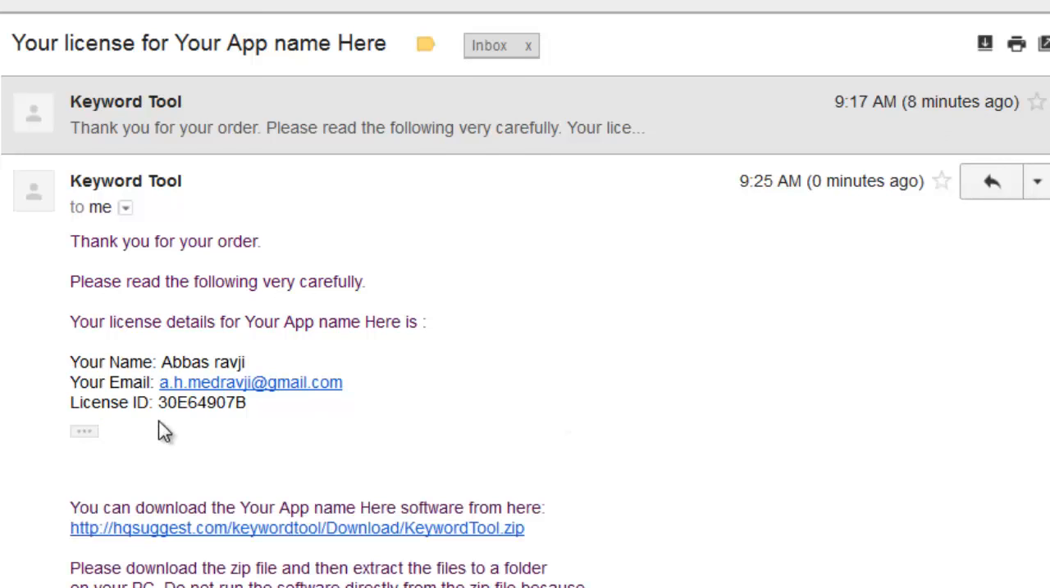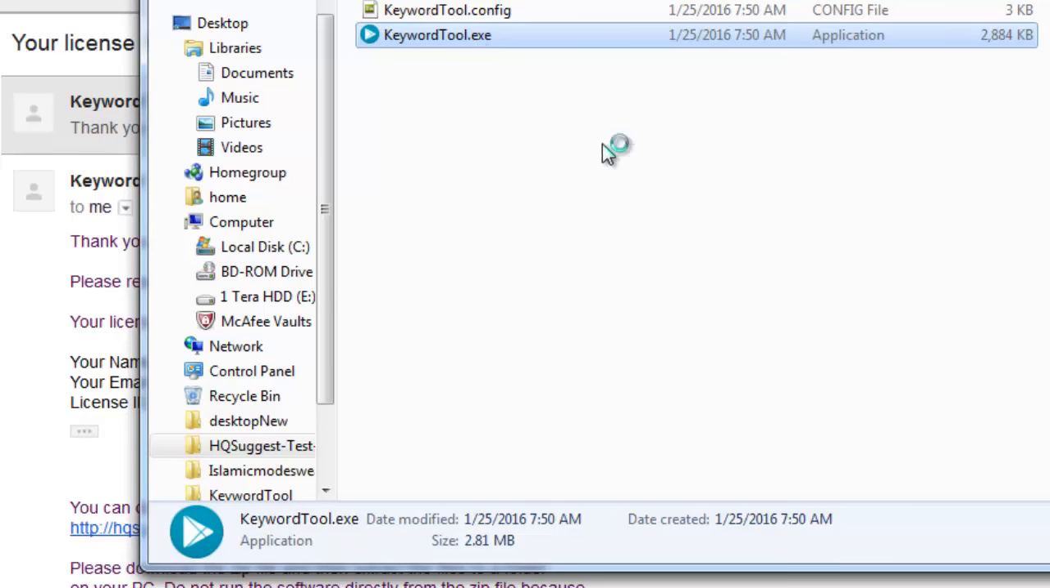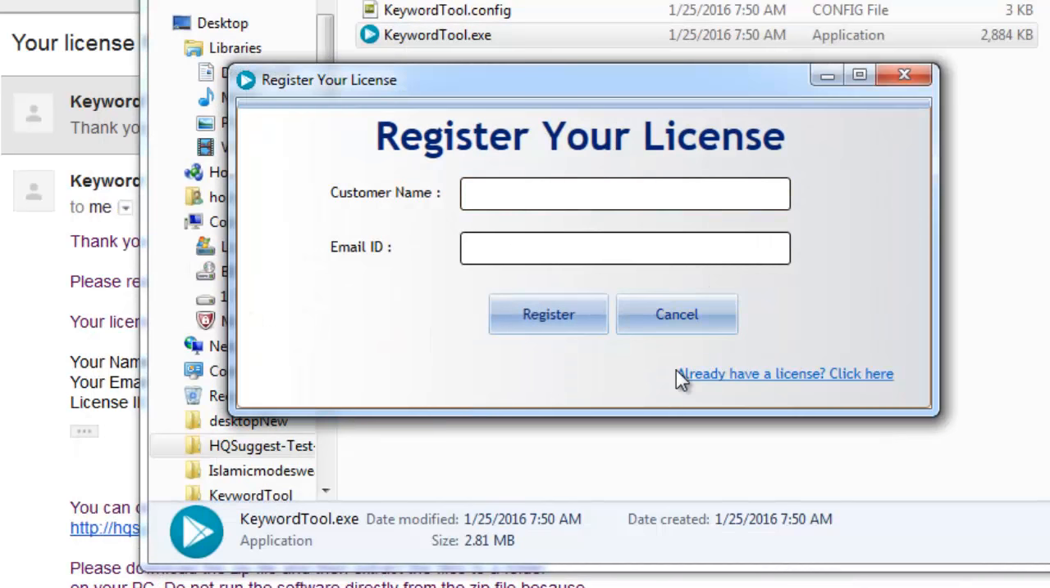Okay, and here's the license details here. So I'm going to copy these license details. Okay, I'm going to go back over to this tool. I'm going to double click the tool again. It's the same free tool, and this time I'm going to click on already have a license.